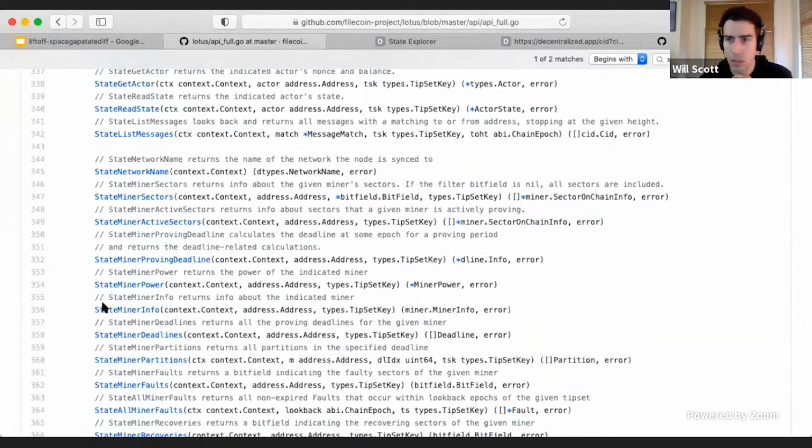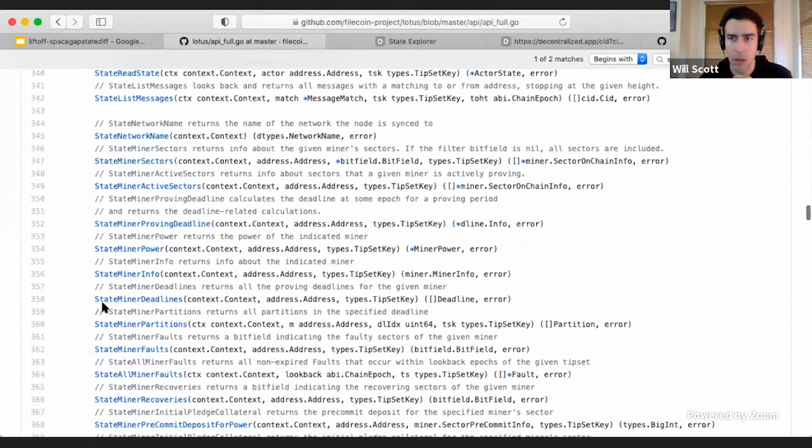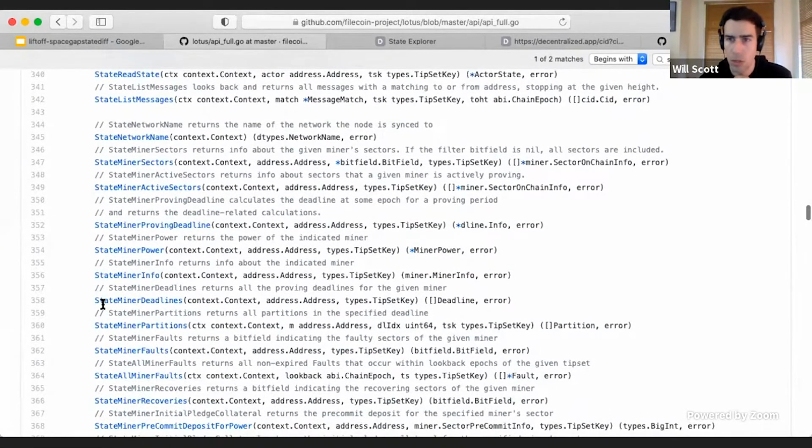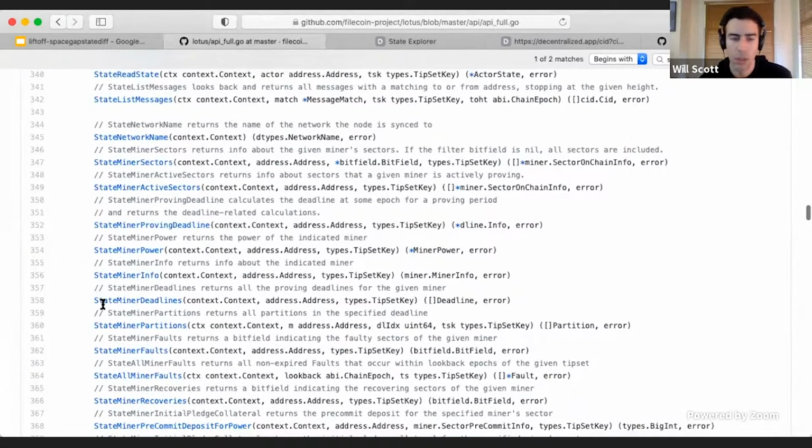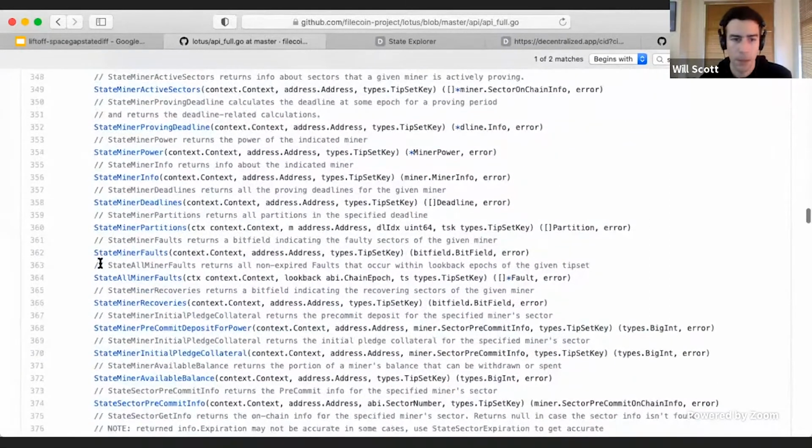All of these methods are methods that are exposed on that public Glif node and also would be exposed on api.chain.love, which is another public endpoint for the Lotus API. These comments and this list is sort of canonical. This is what exists in reality.